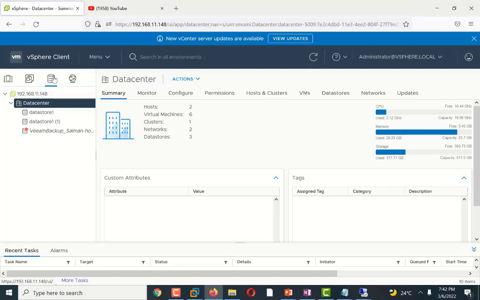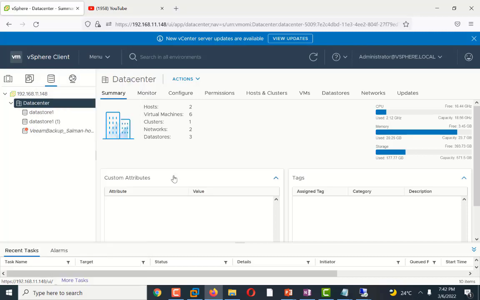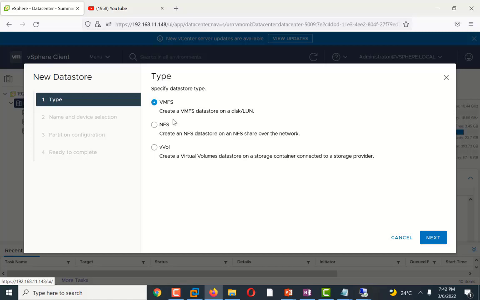So the first option, create a VMFS data store on a disk or LUN, I will select the first one, which is used for block storage, either on the local storage or SAN or iSCSI target. So I will use the first option, VMFS, which is used for disk or logical unit numbers. So I click on next.